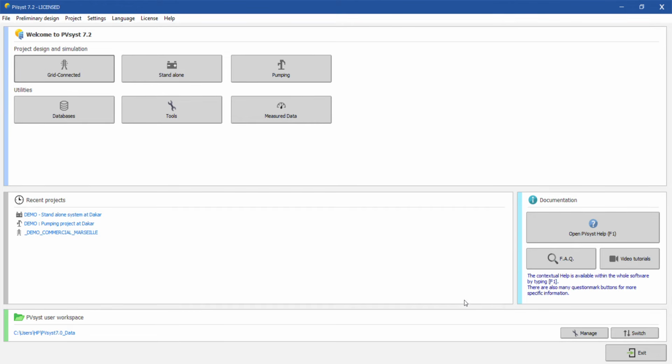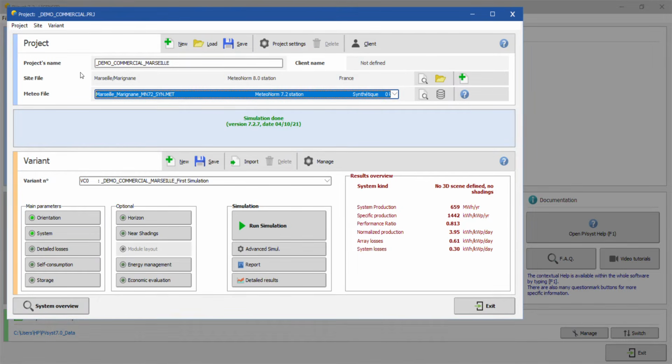As I mentioned, we are going to design a grid connected system, so we are going to work first on the grid connected option. In this option we have multiple sub variants, and a number of parameters. The main parameters include orientation, system, and then detailed losses, self consumption. Then if we have any storage, we use it, otherwise we skip this option as well.